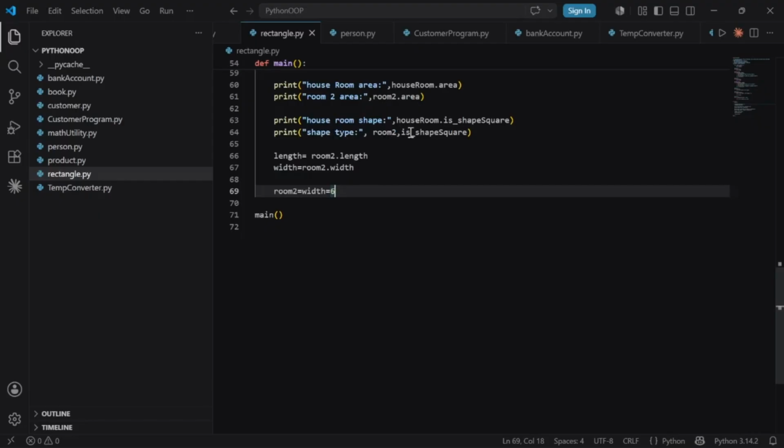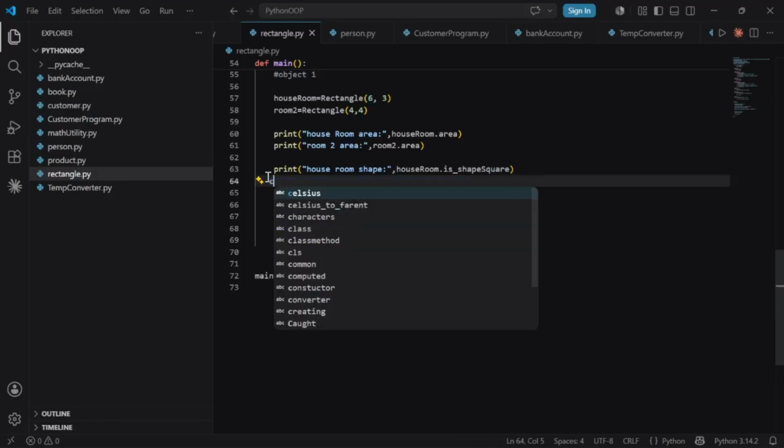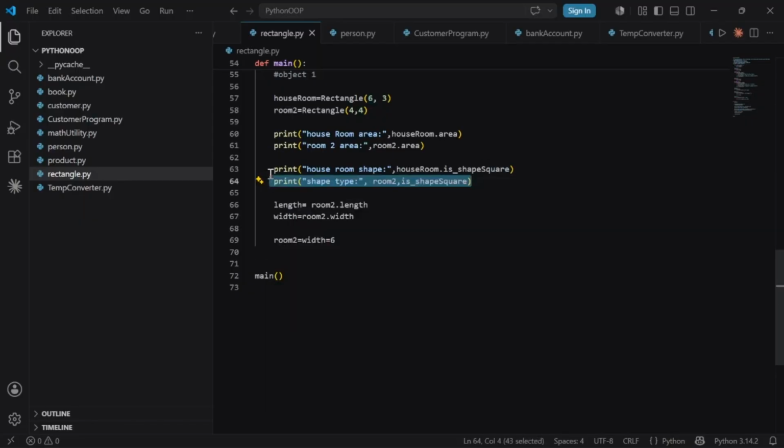Room 2 shape type is shape square is supposed to bring true because it's 4 by 4. Now, since we have changed the width to be 6, it has to bring false. So let me copy this and paste it here to see what's going to happen. New shape type room 2 dot square. Since we have changed the width from 4 to 6, it has to bring different information.